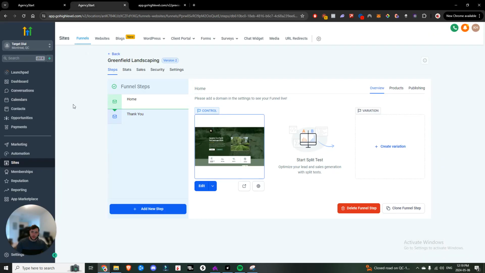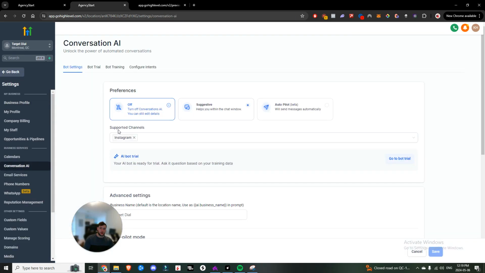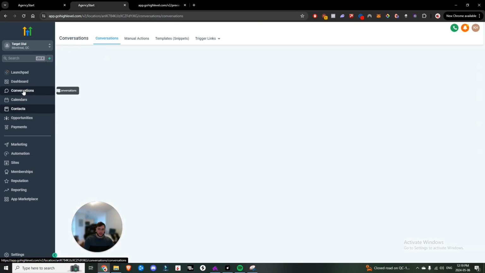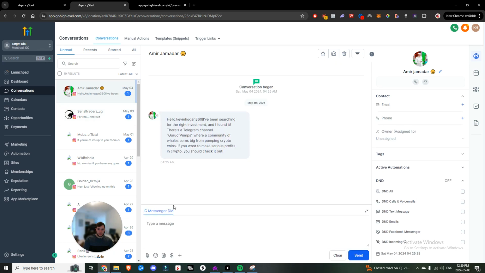Now, the only other thing that is left to set up would be to come into settings down here, and you can click on conversation AI, and at the start put it with suggestive. So when you are managing your contacts in here and you have your list of conversations, it's going to populate your conversations and your responses here, right? See, I click, AI bot is thinking. It's going to think of what to answer and then provide you with suggestions.